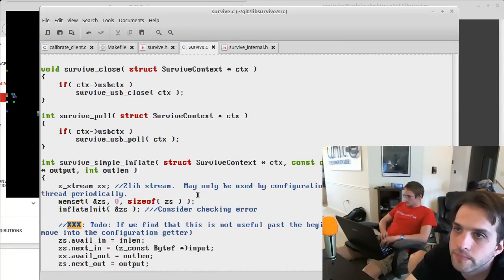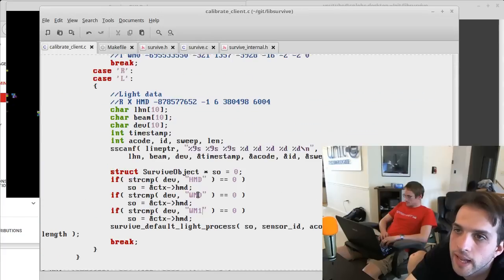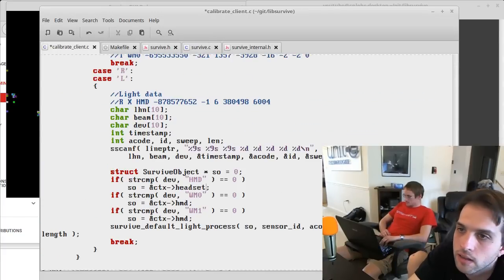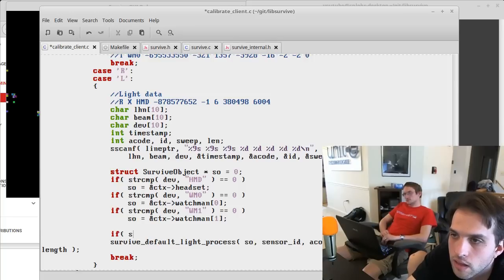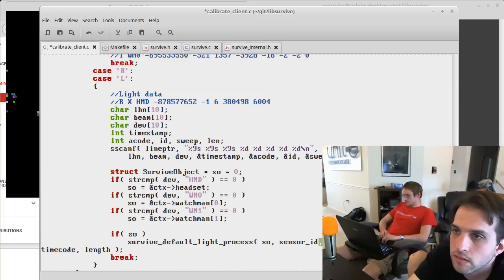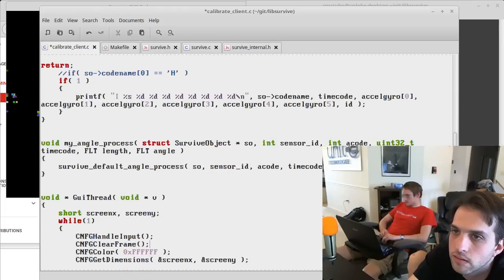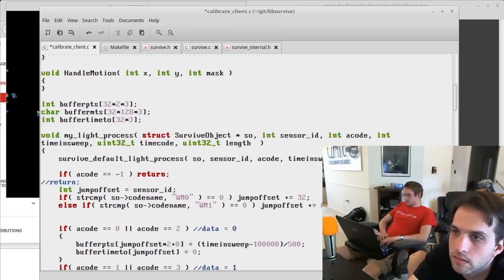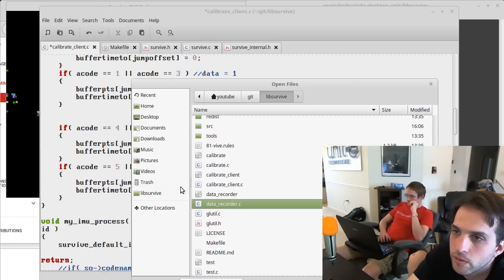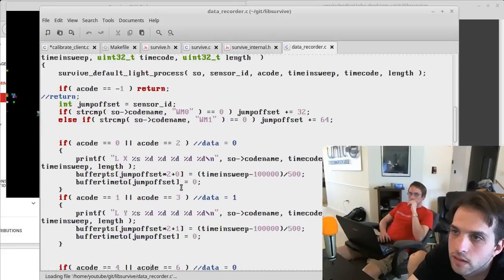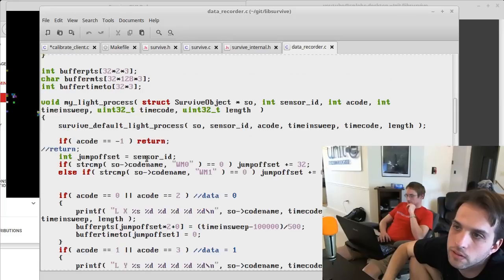Oh, it's headset and Watchman. Am I actually outputting? What does data recorder look like here? It goes... Oh boy, that's all out of whack.